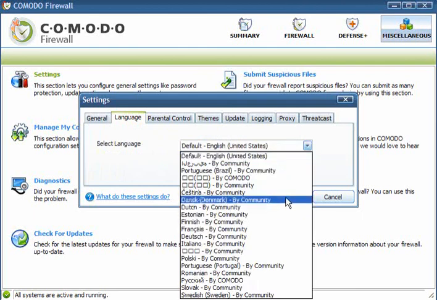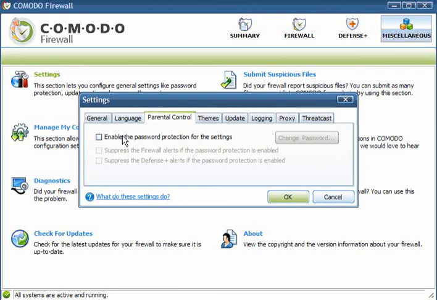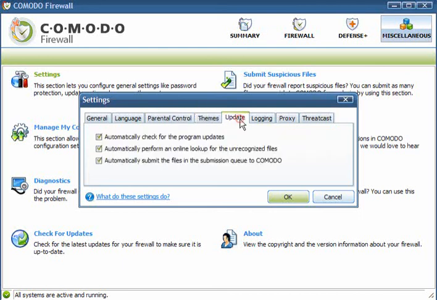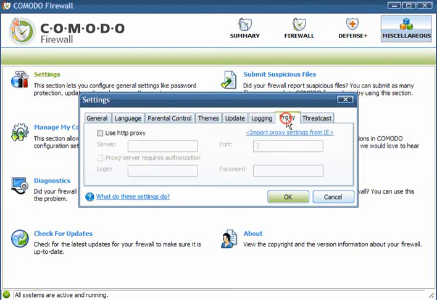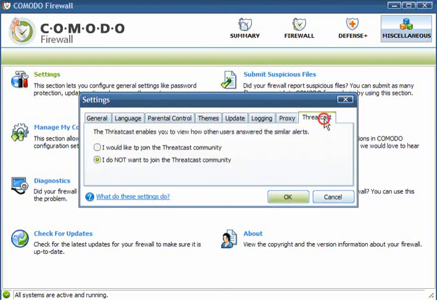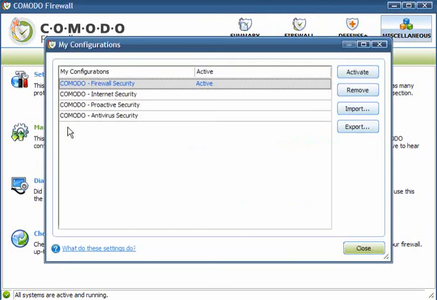Language, again, you can change the language here. Parental control, you can enable a password and suppress the firewall alerts and defense plus alerts if password protection is enabled. Themes, you only have the one theme. Automatically check for updates, perform an online lookup from recognized files, and automatically submit the files to Comodo. The log files are set to 2 megabytes, and when it exceeds that, delete and create a new file. If you use a proxy, tick the box, enter the server and the port number. If it requires authorization, the login and password will be required as well. Threatcast, you can join the Threatcast community or stay out of it, it's your choice.